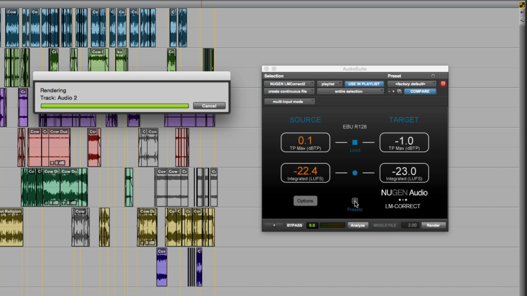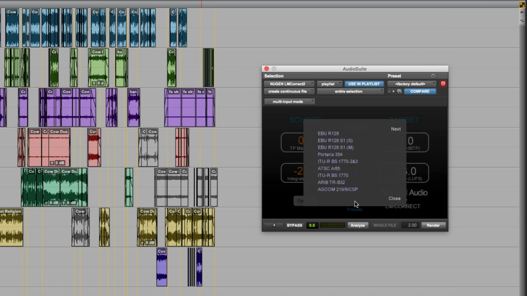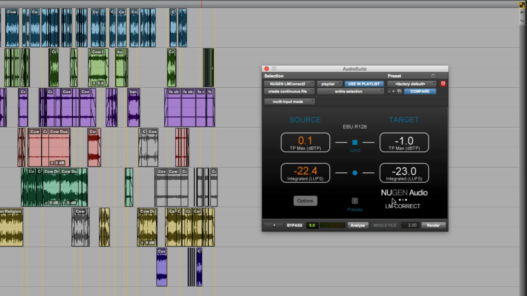In the middle here, there's a presets button, and when we click on it, it displays an extensive range of presets that cover most of the delivery specs around the world. But if you do need something different, then you can type in the appropriate values into the target boxes. And as I prefer to deliver minus 3 true peak, I'm going to modify the R128 preset. You can also enable and disable the overall loudness or maximum true peak options for maximum flexibility.